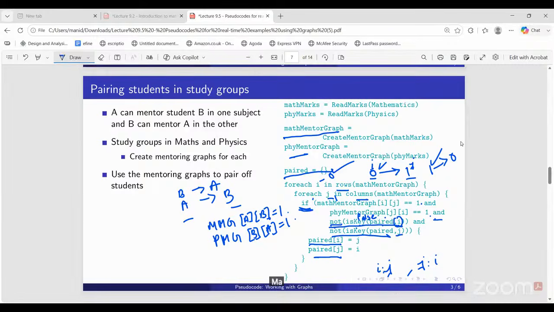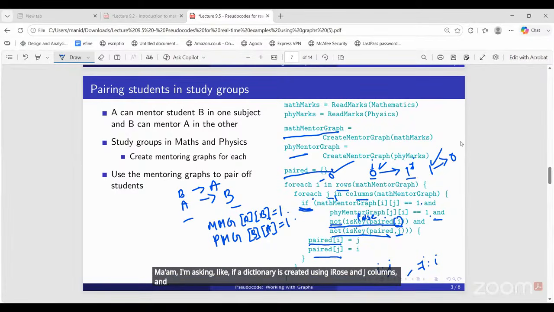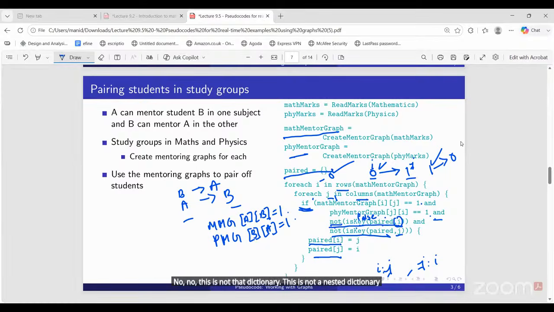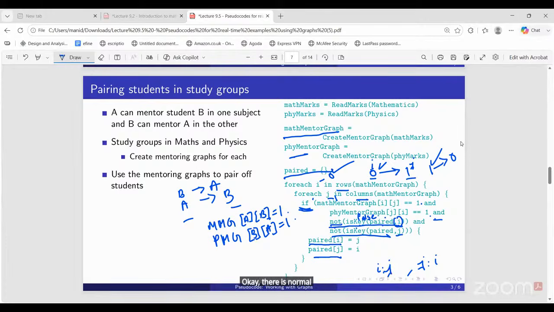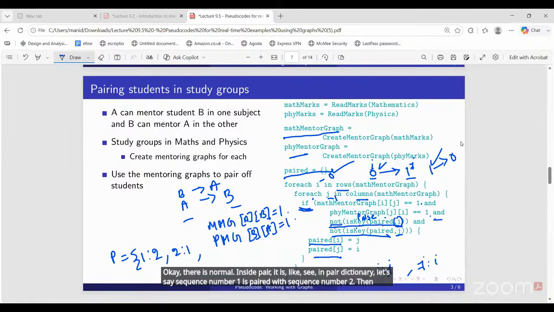Ma'am, I'm asking, if a dictionary is created using I rows and J columns, and you're checking is key of that dictionary, comma I, what value will it return? This is not a nested dictionary. Paired is a normal dictionary. Okay, paired is normal. Inside paired, let's say sequence number 1 is paired with sequence number 2, then 2 is also paired with 1. Then 3 is paired with 4. It's like this.